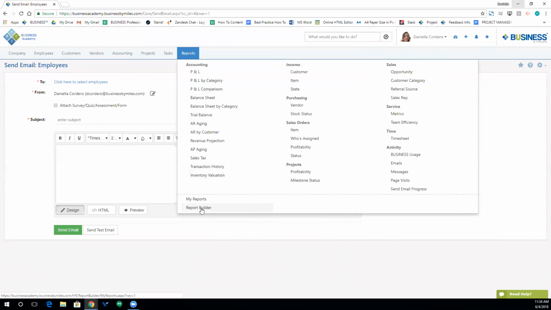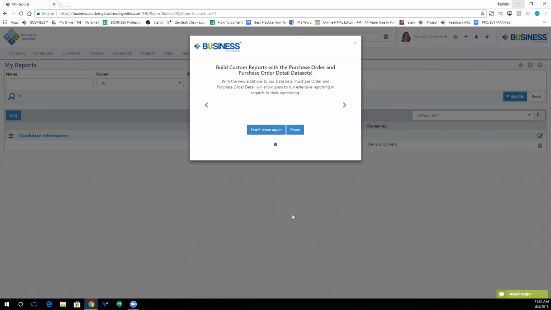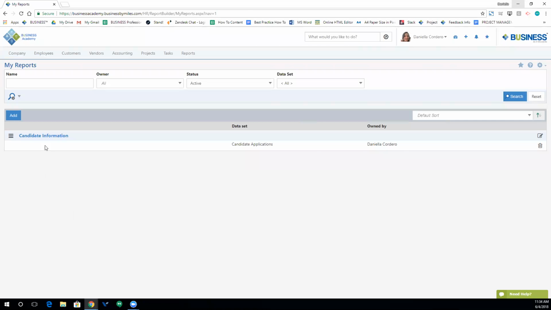So from Report Builder at the very bottom, when we click on this, and this is just a nice little system update that we have here, so I'm going to click on that. So as you can see, I do have one of my reports already in the system. It lets me know that I own this one. The data set is candidate applications. I do have my search filters here that I can go and view for any reports that I have built, or I can just simply add.